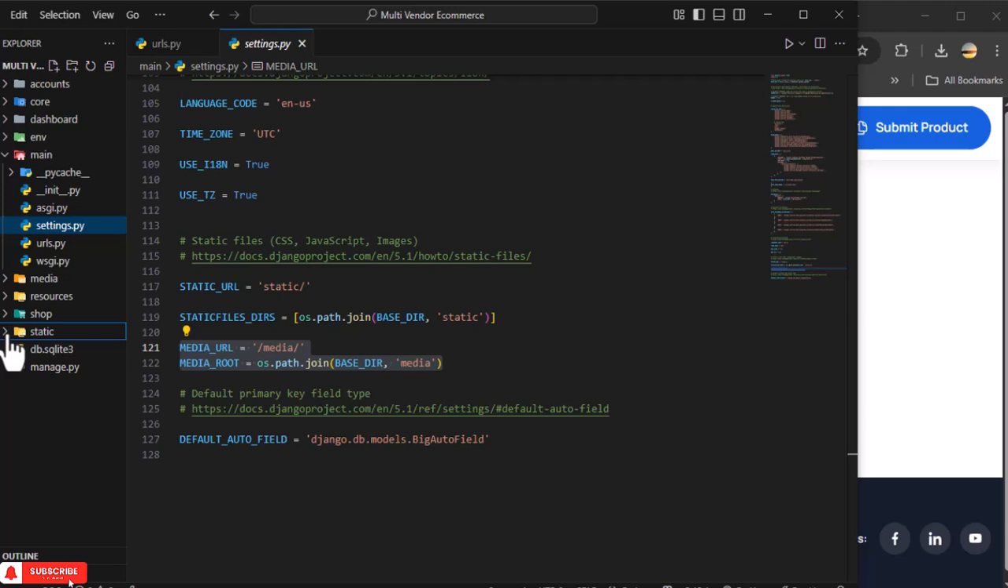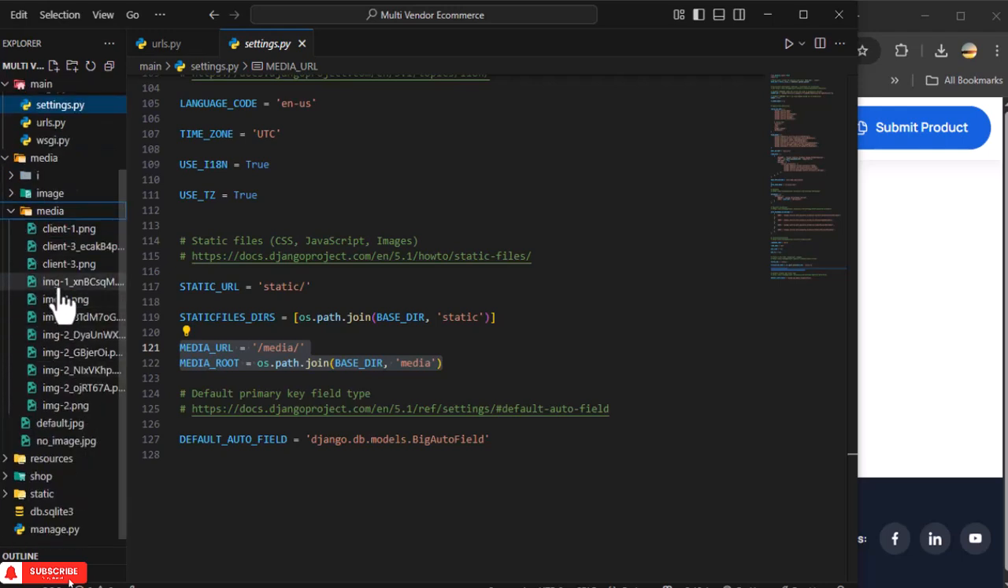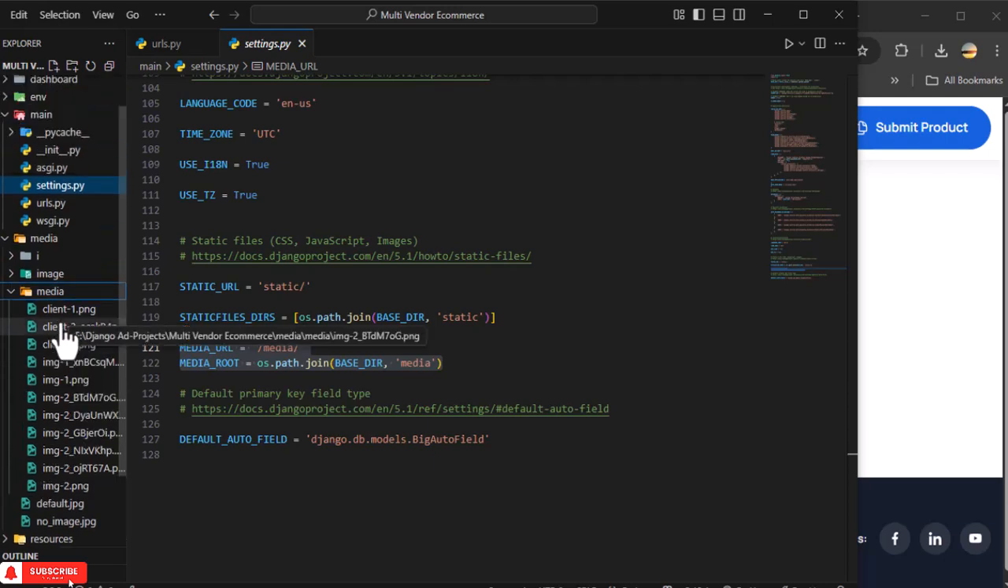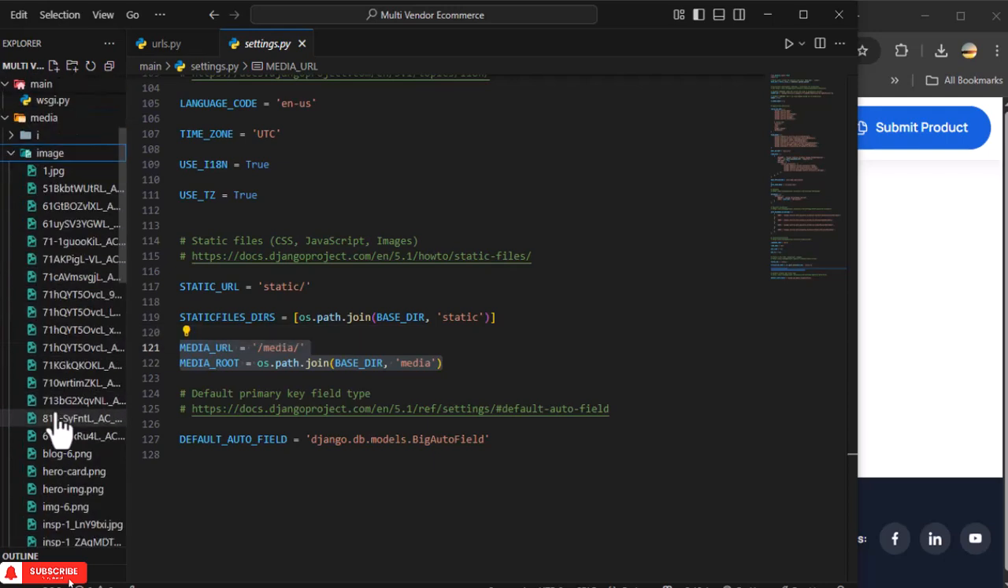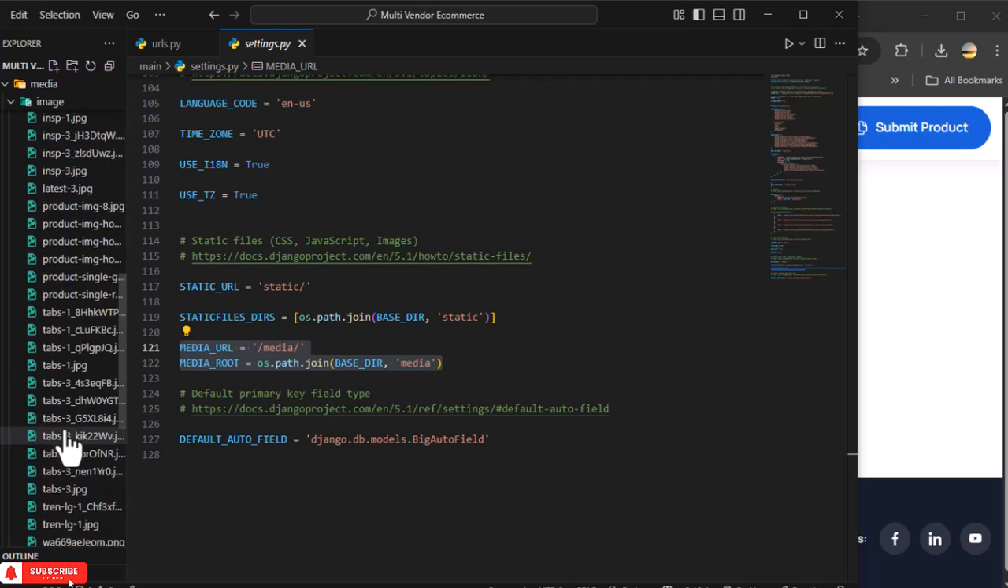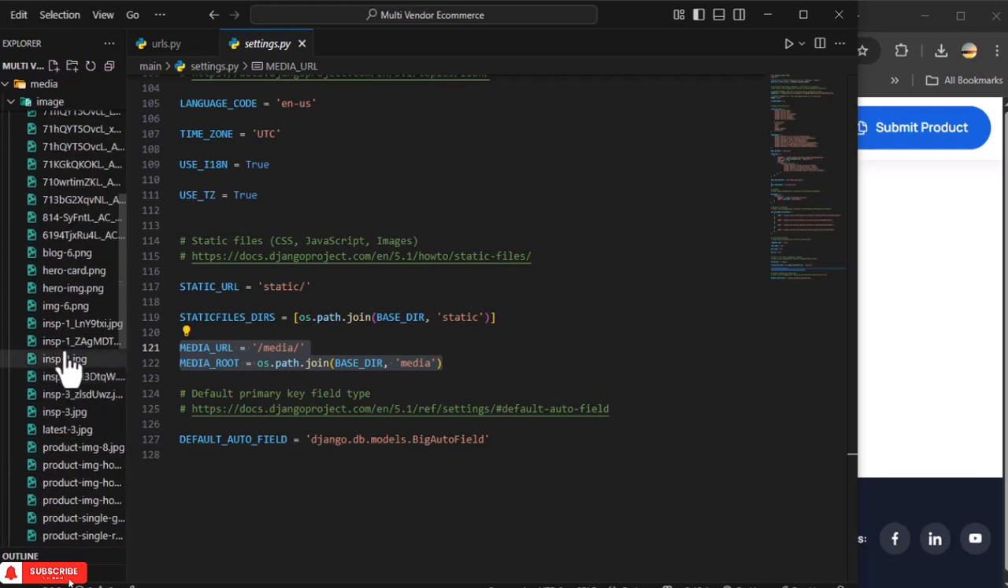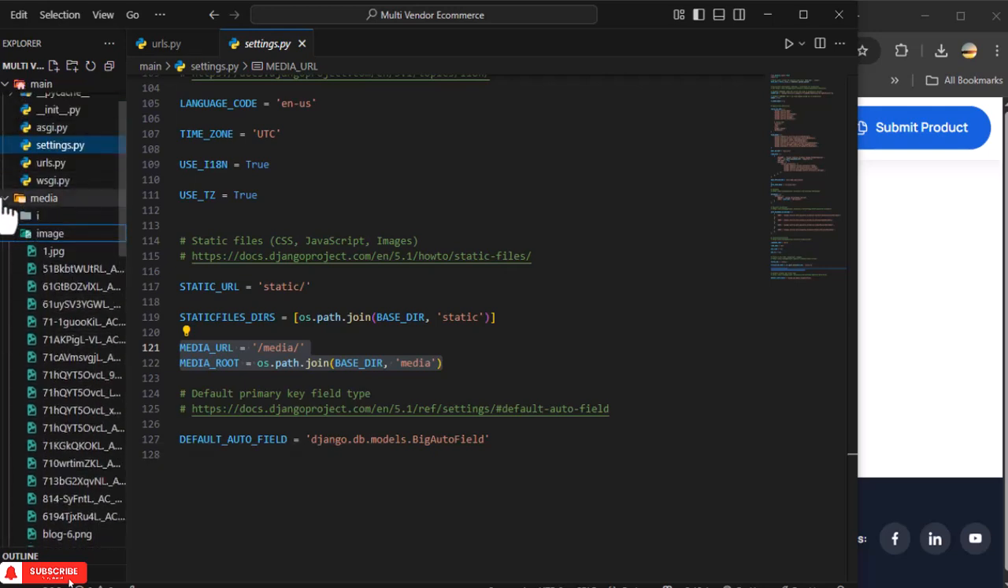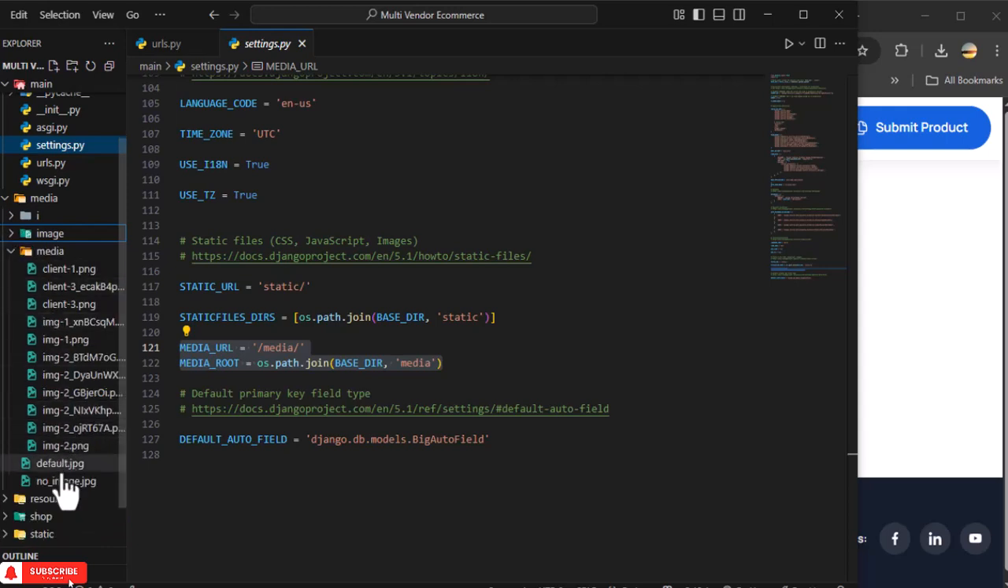Then the media is auto-generated from Django. Every one of my products, this is it. I think this is for my product. Yeah, this is every one of my products. These are the images to my products, and these are the images to the profiles.